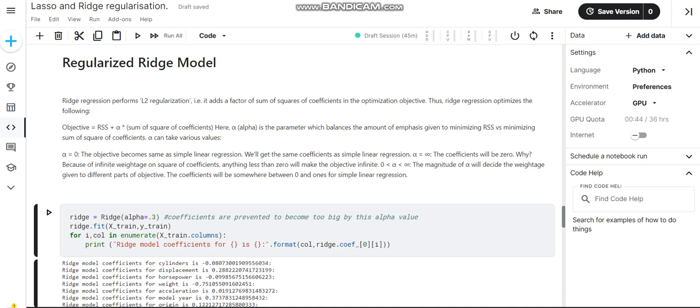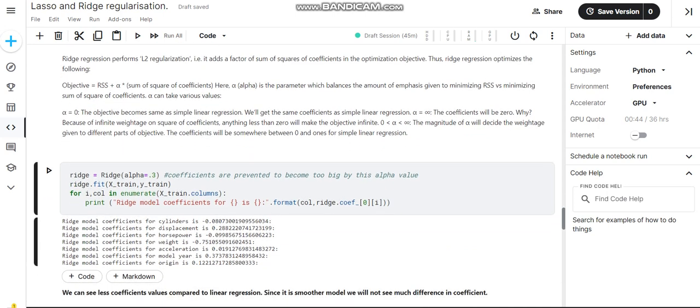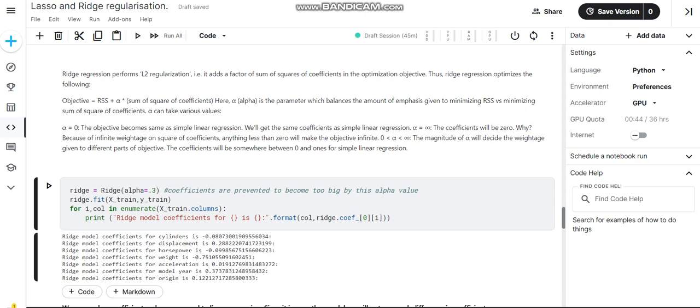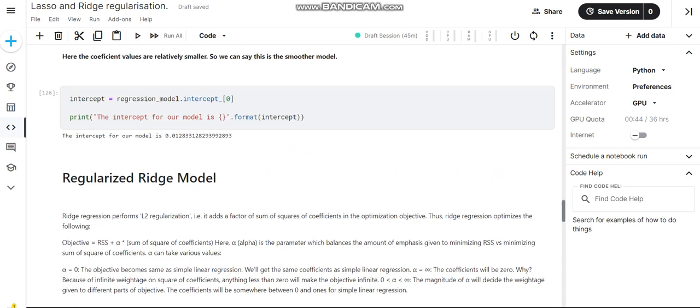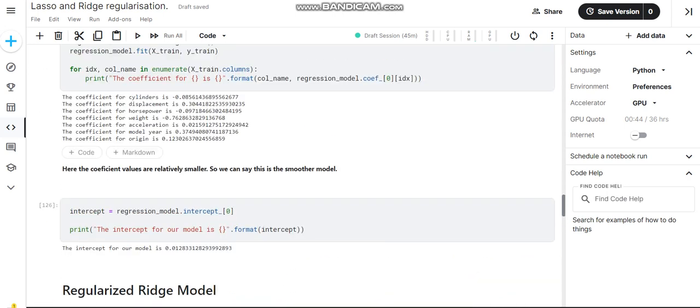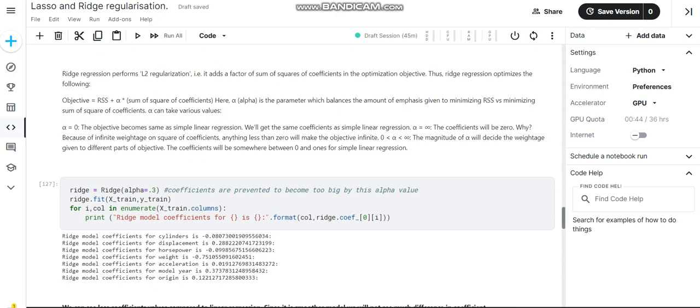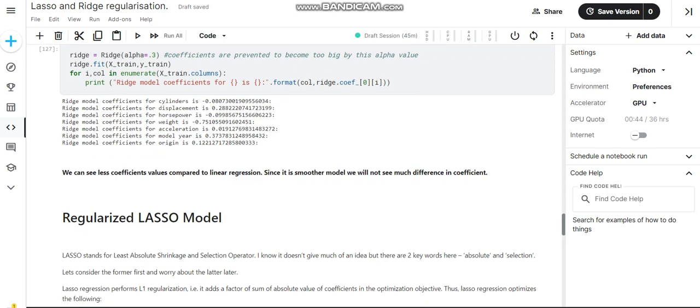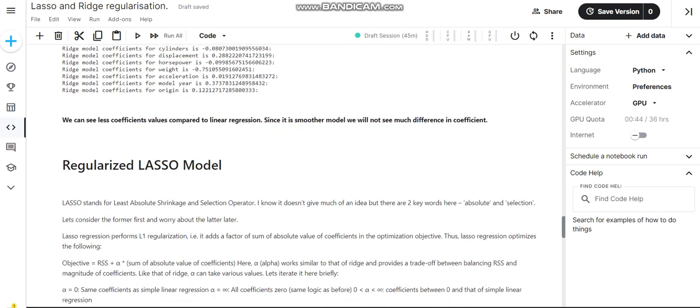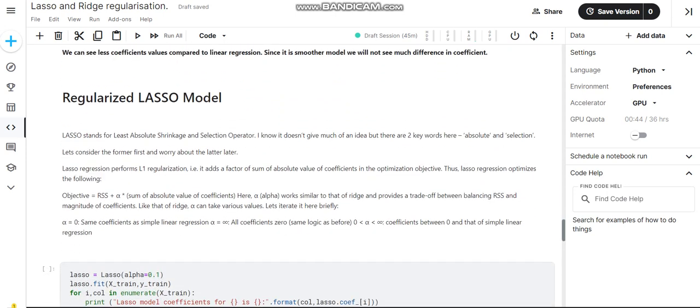Now we see the coefficients. Again, the coefficients are smooth and more or less comparable to the previous linear regression model as well. As we can see, a bit different but more or less comparable, and this model is also a smooth one.